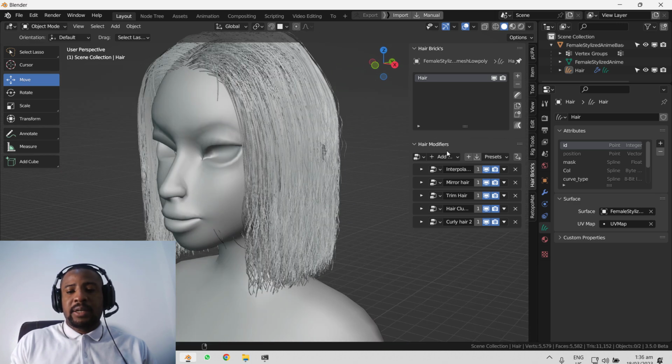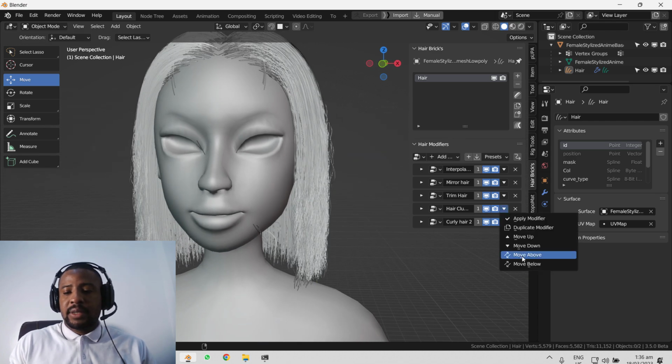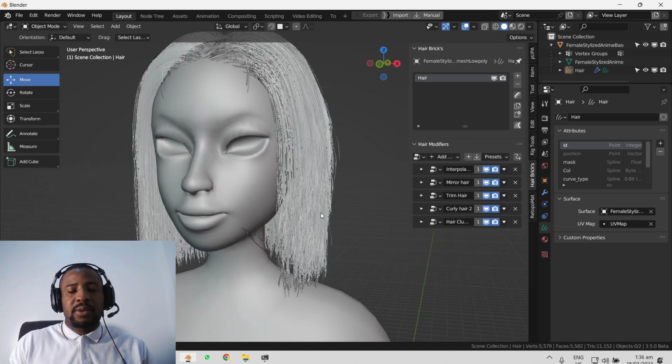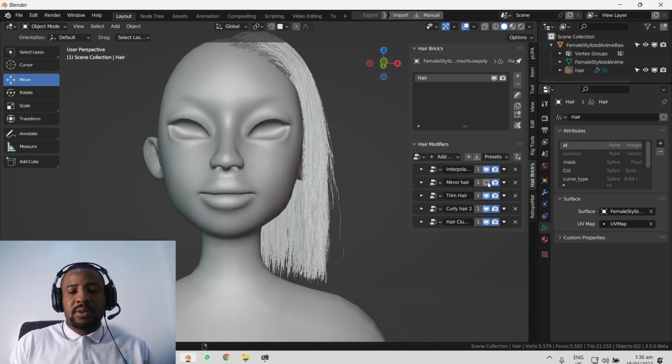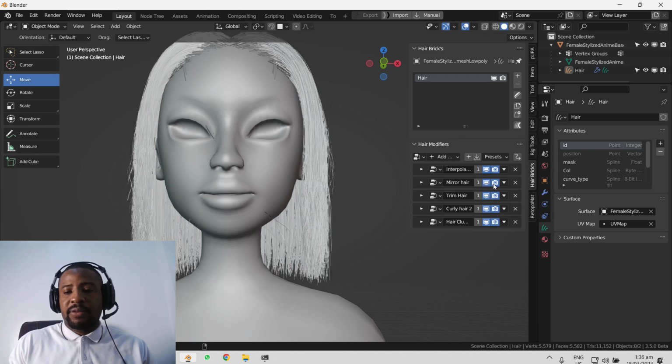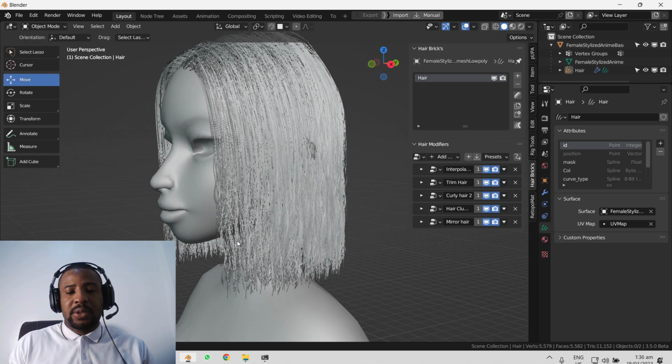So let's add some like frayed hair. What's happening there? Move down. I think the mirror is affecting it somehow. Probably move the mirror below. So I'm going to move the mirror after the hair clump. Move below hair clump. So it's going down.